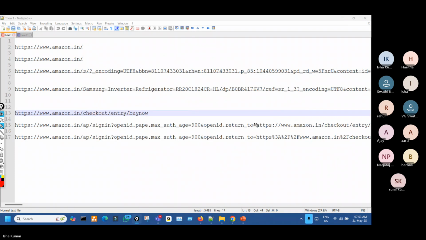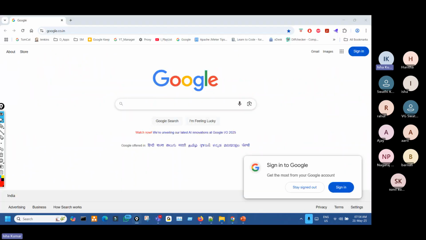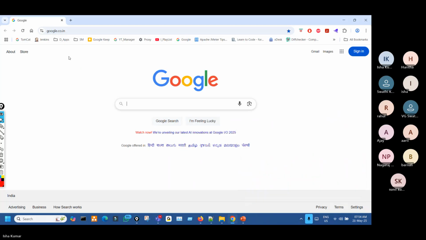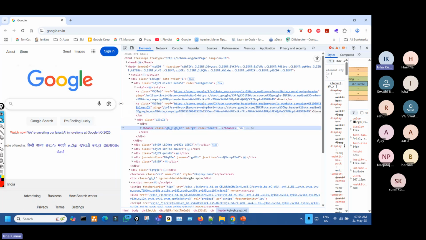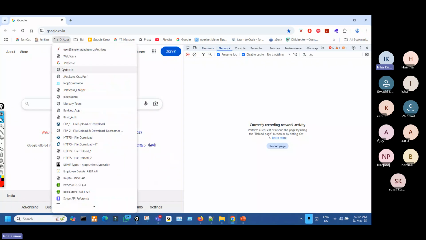All that you can see in Dev Tools. I'll give you one more example of this. I think I have shown that earlier also, in the demo day. Suppose I open a website called nopCommerce.